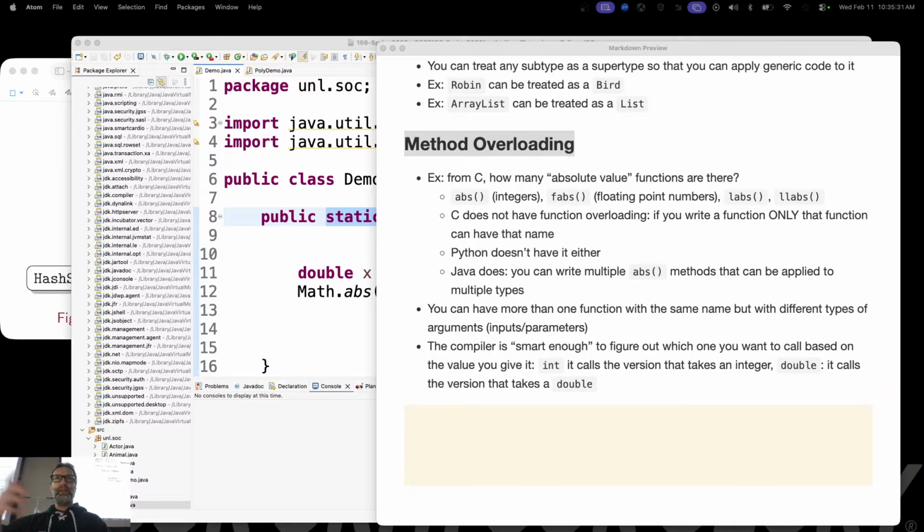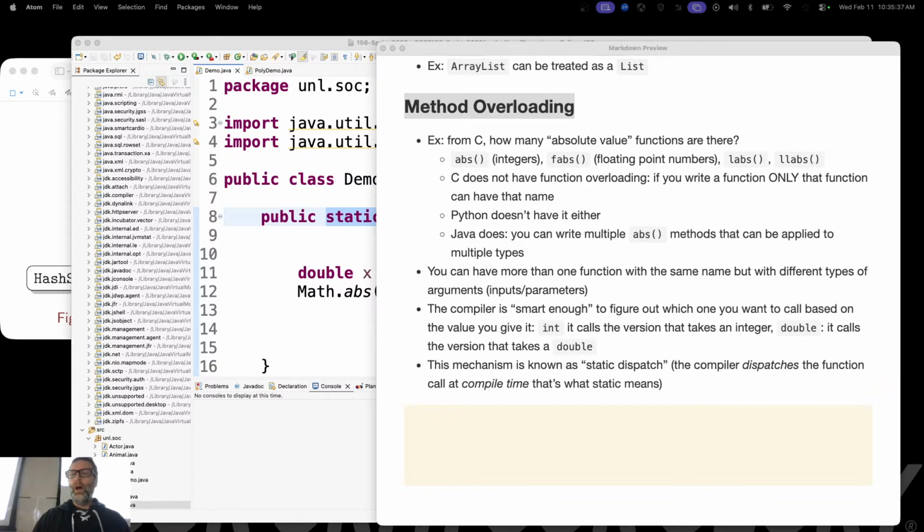A dispatch, like a cab dispatch. Go out to that location because somebody needs to be picked up. And a compiler dispatches the function call at compile time, and that's what static means in this case. It's not static as in it belongs to the class. It's static as in it is at compile time. The opposite of static would be dynamic. That's at runtime, when the program is actually running.